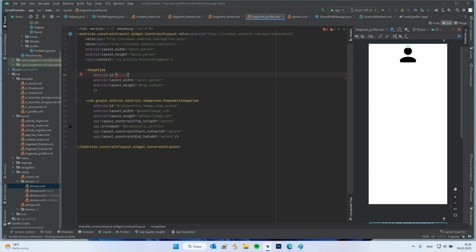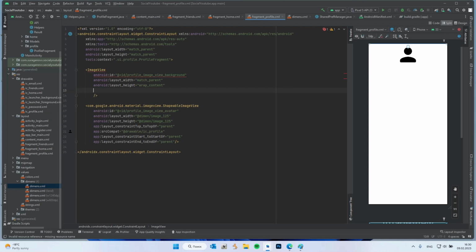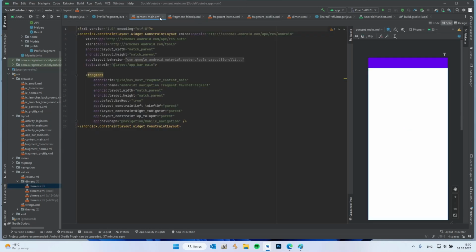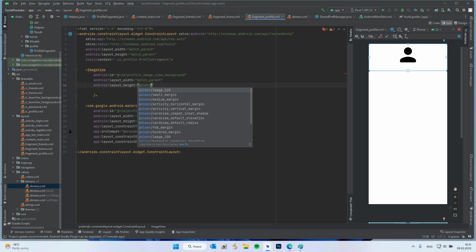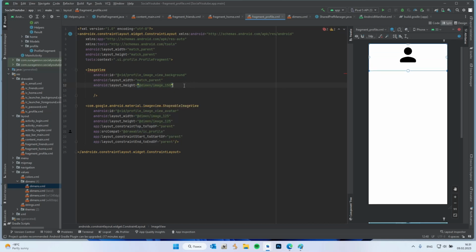So Android ID, profile image view background. Let me quickly change the color. No, actually that would do nothing because we didn't place it. We can actually set it equal to 150 dp. Dimension name image 150. Okay, so I'm using a reference of dimension and setting it to 150.